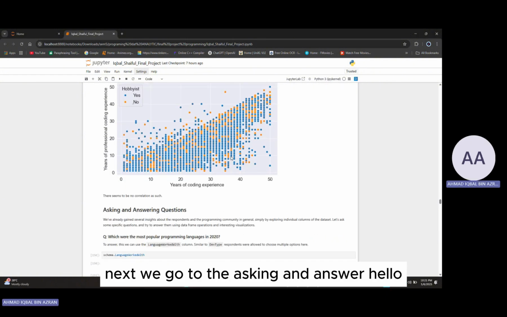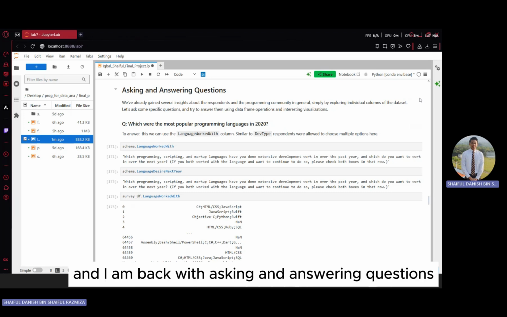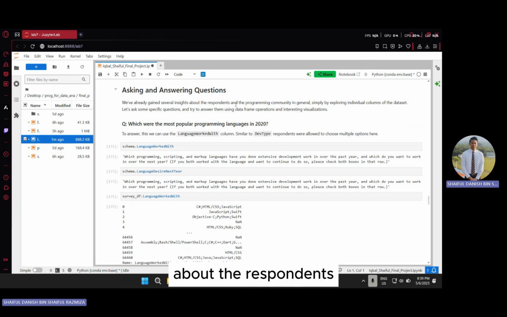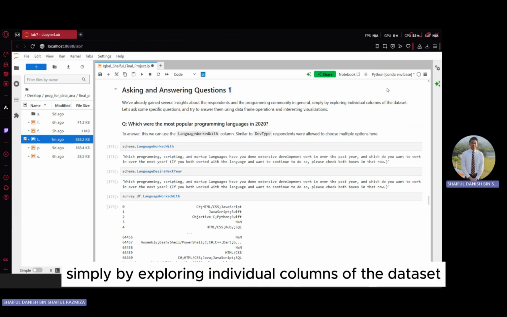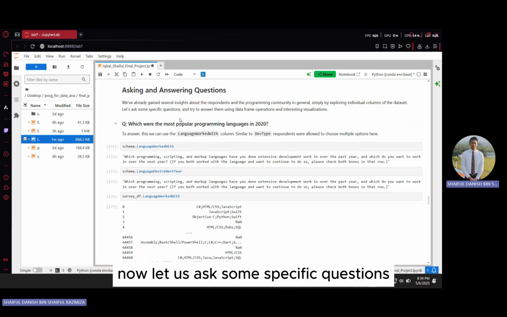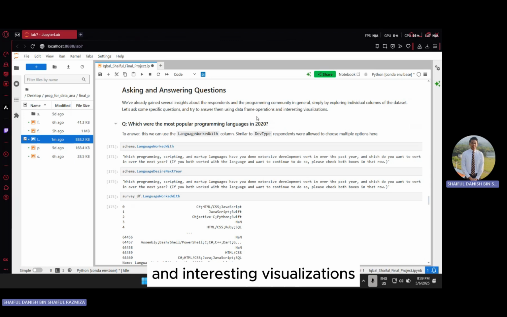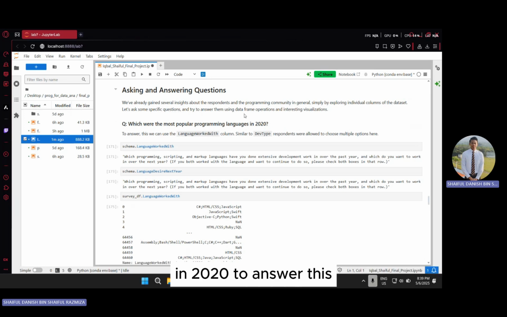So next we go to asking and answering questions. Hello, Assalamualaikum. I'm Shaiful and I am back with asking and answering questions. Now, we have already gained several insights about the respondents and the programming community in general, simply by exploring individual columns of the dataset. Now, let us ask some specific questions and try to answer them using data frame operations and interesting visualizations. So, our first question is, which were the most popular programming languages in 2020?